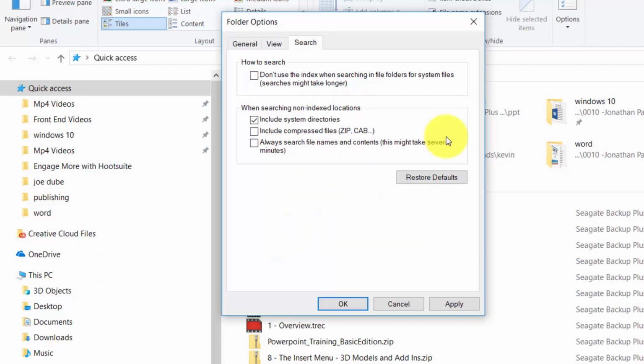And when you're choosing your search options, you'll notice that there are some things available to you by default, such as including the system directories. What will not be available to you by default is that your compressed or zip files will be included in your searches. You can make sure that they're going to be included by clicking this box.